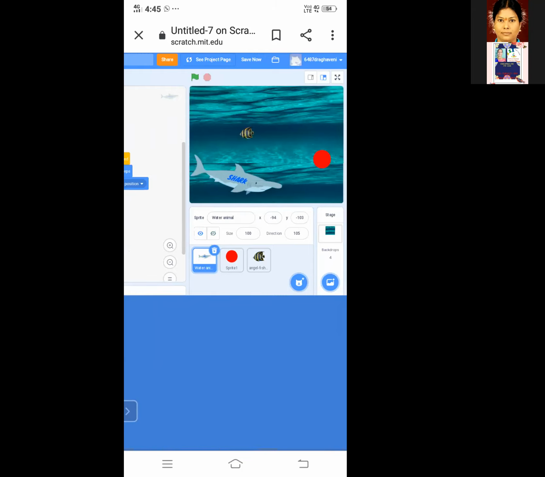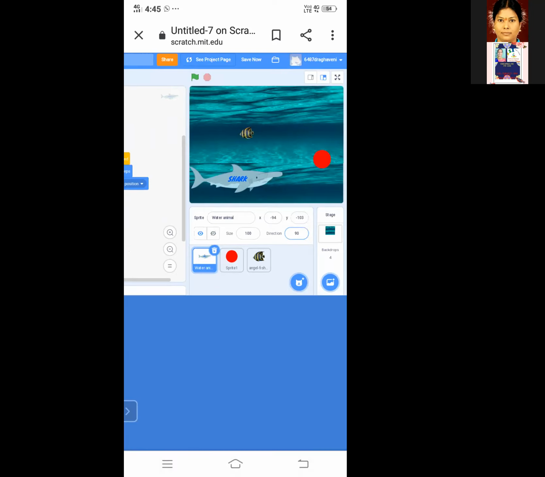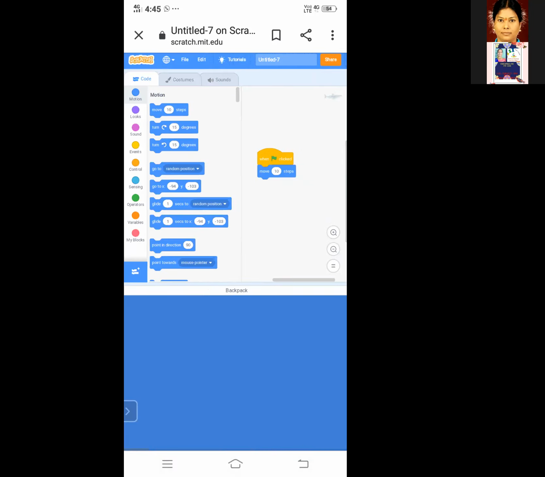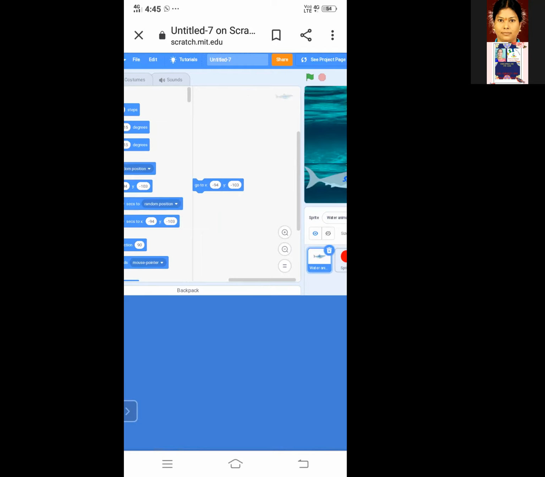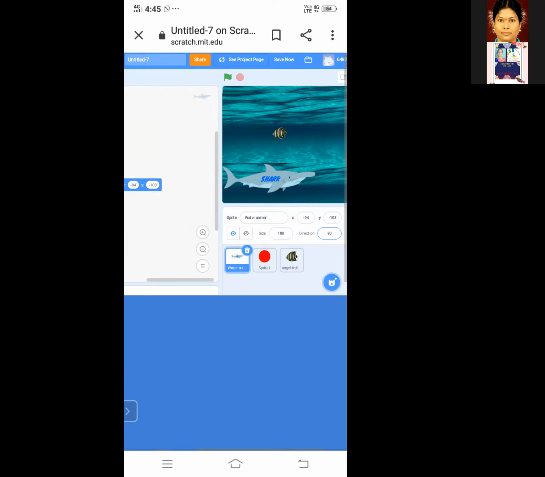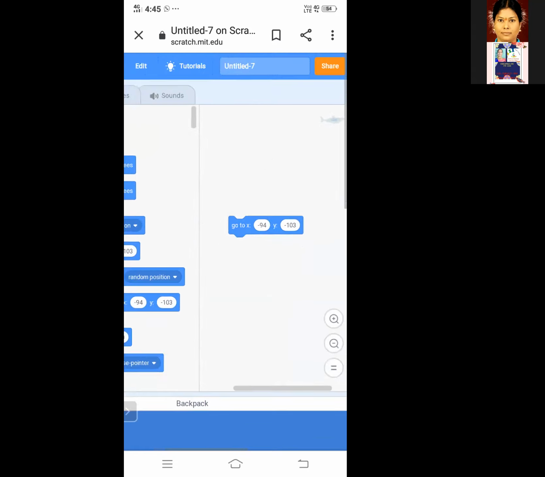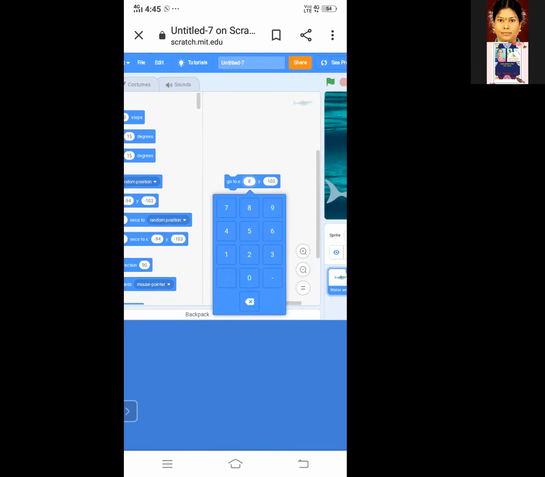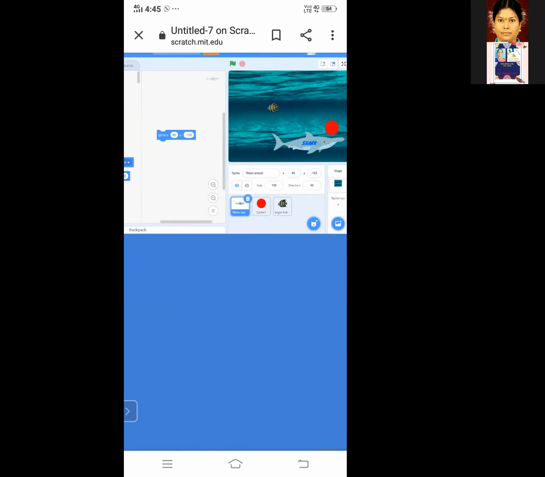Yes, we can drag here. Yes, the shark is rotated. So we can simply choose 90 degrees. Yeah, it will remain the same. And go to x minus 94 and y minus 103. Yeah, it will be in the same position. For example, I am choosing go to x 80 and y remains the same. Let us see the position.